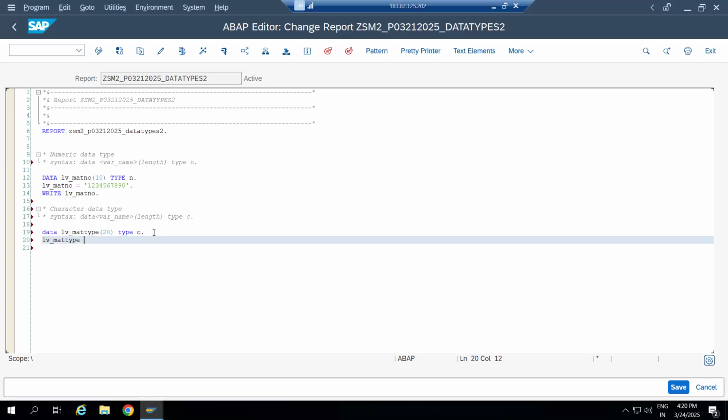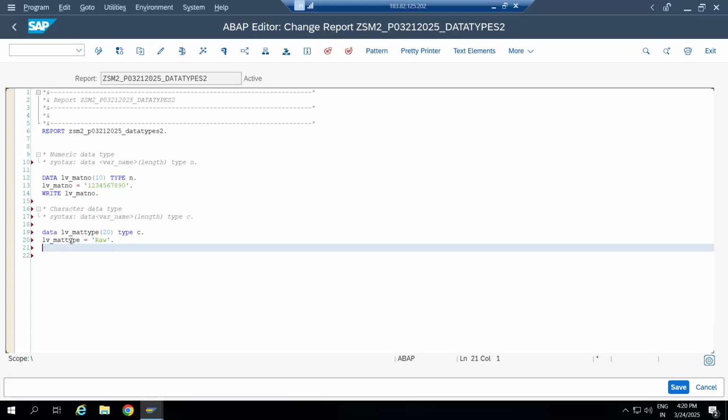So LV_MAT_TYPE. When you want to fill it, on the left side of the equal symbol you write the variable, and on the right side you can write the value. Suppose it is a raw material, I am writing RAW. And after each statement we need to put a dot. So this variable has the material type, which is raw type.